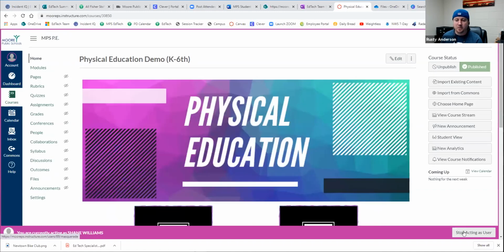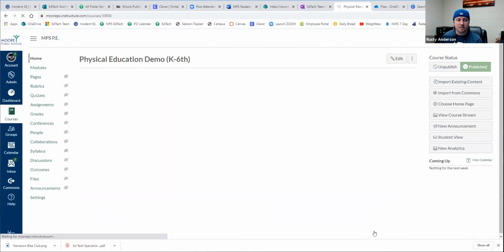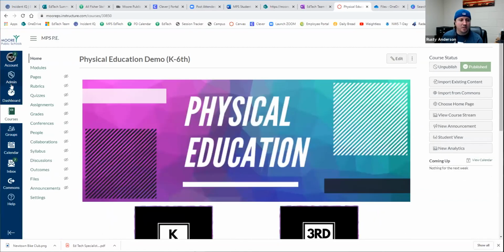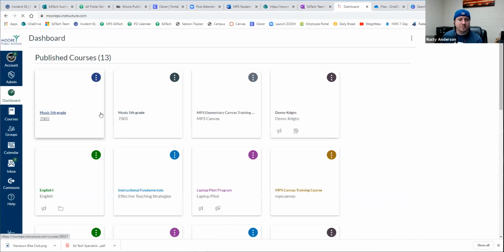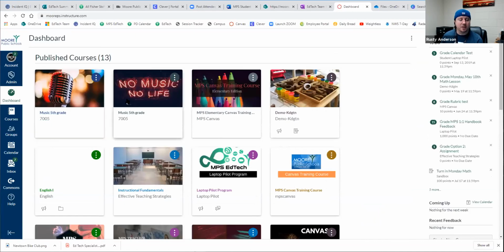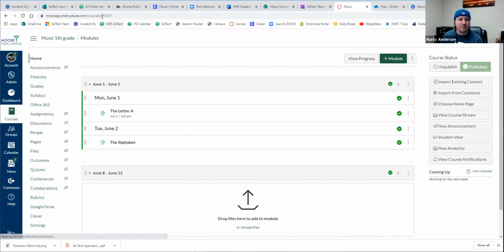Okay, so we'll stop acting as Coach Williams and go to my dashboard. I'm going to choose between these two courses. I'm just going to pick this one. And you'll notice they come over looking exactly the same. So the grade is going to make the biggest difference when they come across from IC. But I'm going to take this 5-digit code here and copy that.